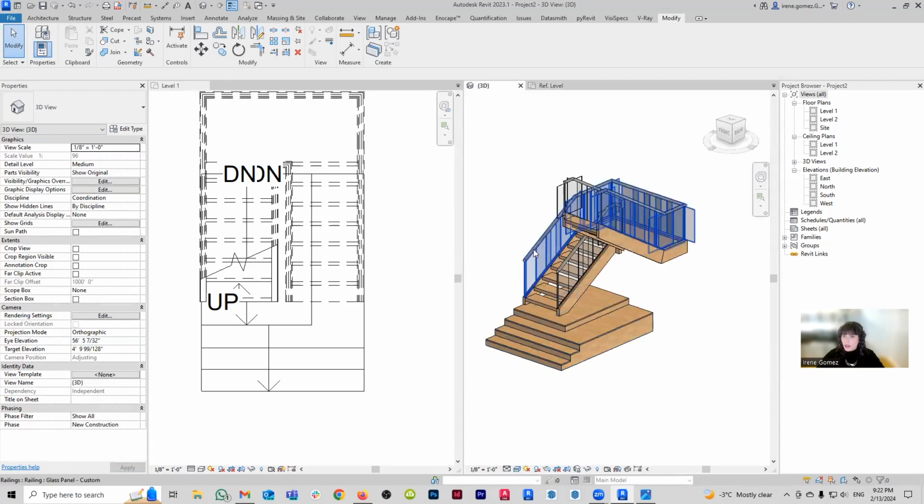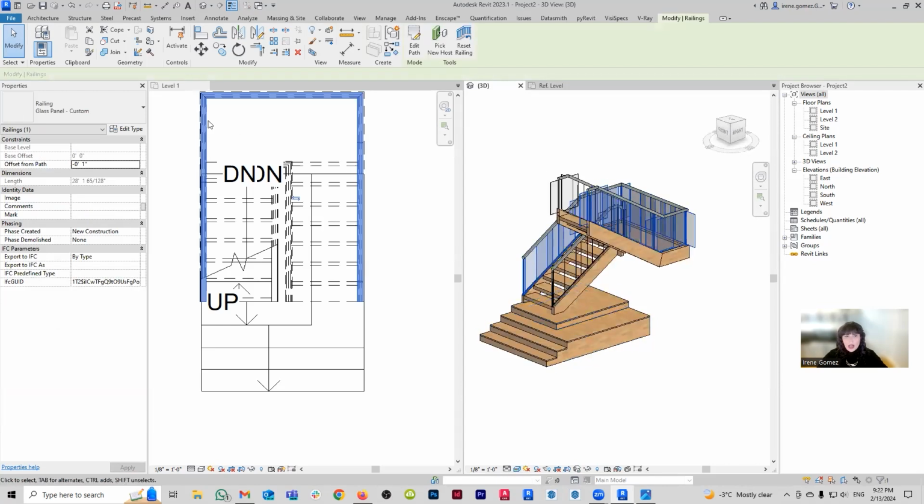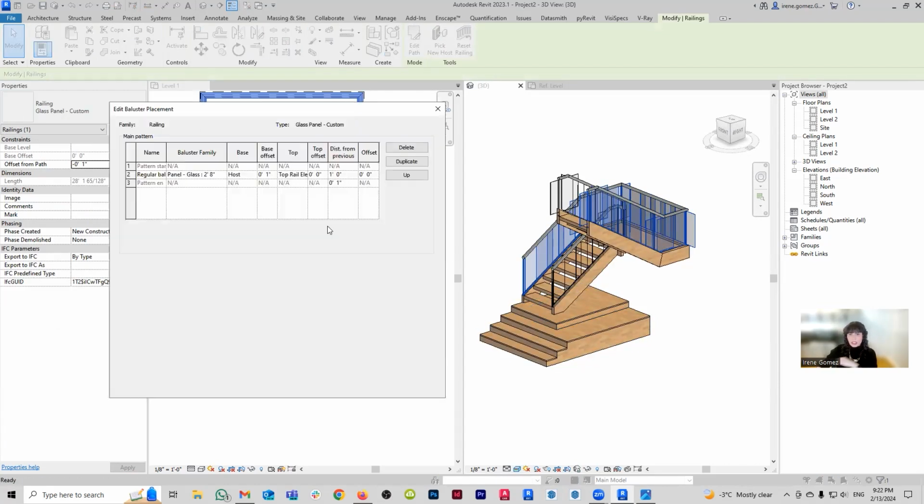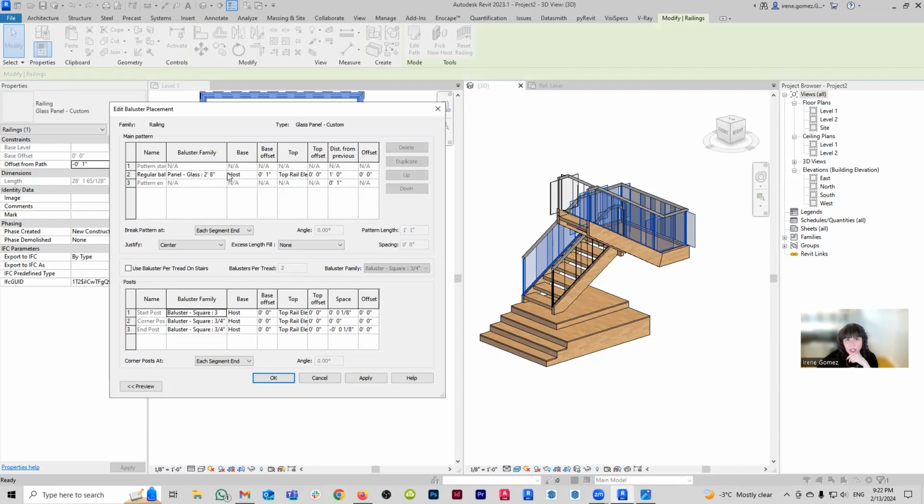And now we're going to move here. What I can do now is go to Edit Type and edit my baluster placement. Instead of this one, I want to replace it with my glass panel. Let me see if I can find it. Oh, baluster. Okay, let me clarify. I'm going to remove this.